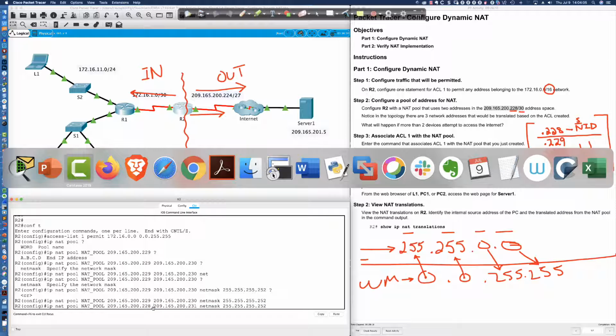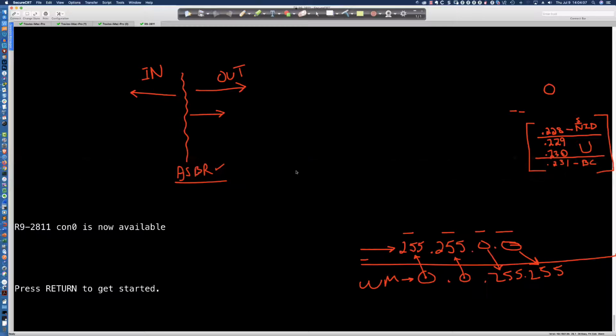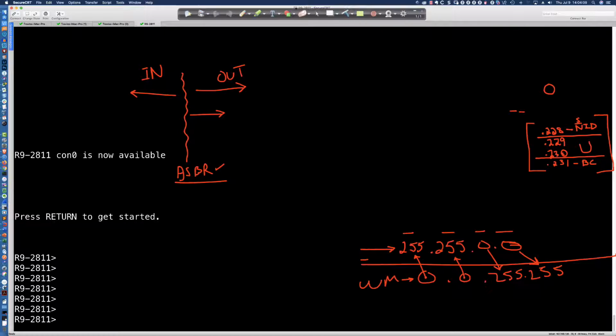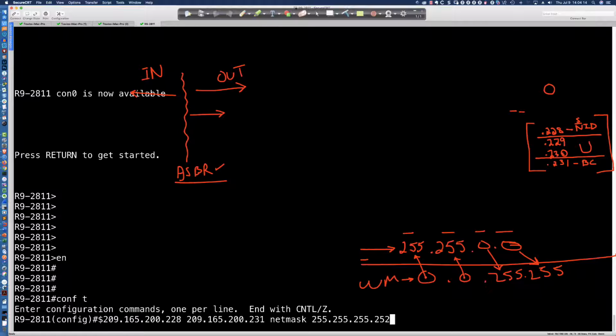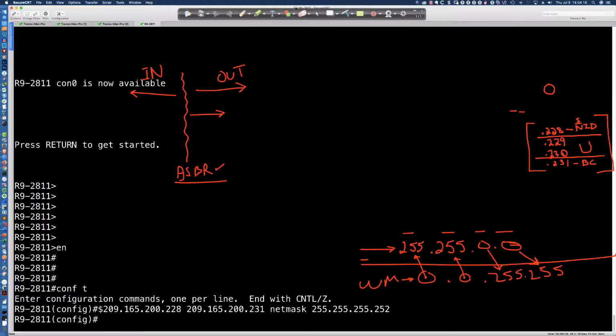So let's jump to a real router here as a quick segue. I want to show you this. I'm going to leave that drawing information there. And let's go into global config. And there's that IP NAT pool command. And when I hit enter, you can see all of those addresses, 228, 229, 230, and 231, legitimately sit in this /30 range. And so IOS, when I hit enter right there, did a quick check and said, hey, would those 4 addresses be in this subnet range? And the answer is yes.